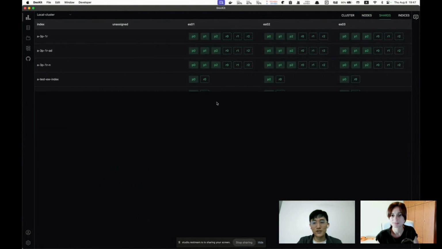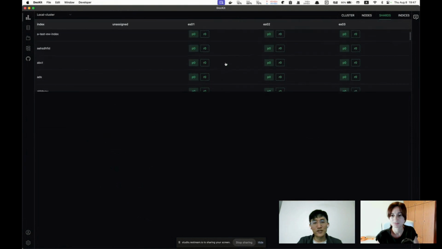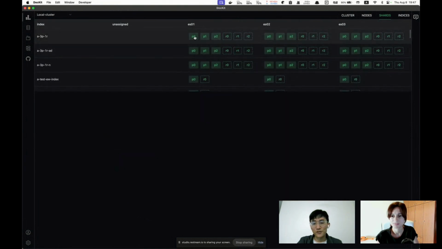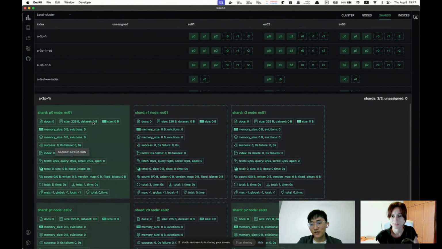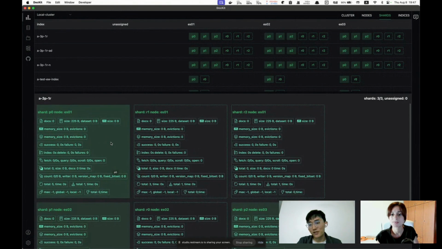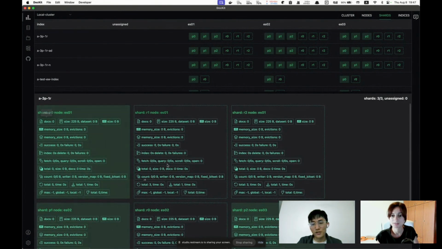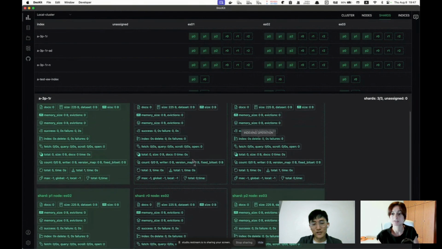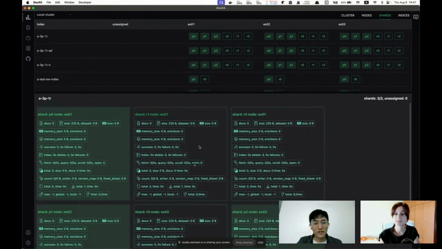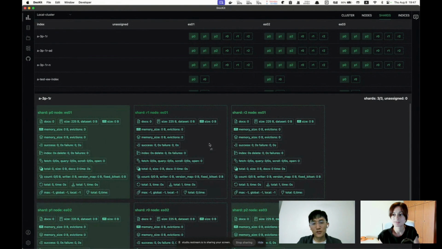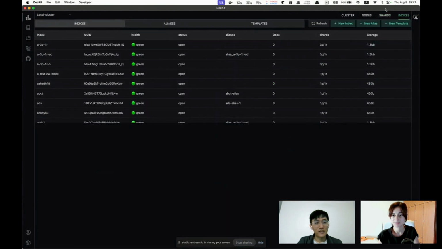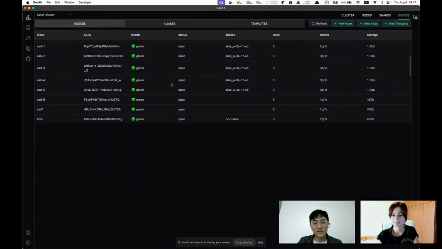Also for shards, you will see for each index how many shards you have, and if you click, it will show you all the shards under the index. So you can know how many docs or how much memory each shard has, and the index allocations in your shards. This information will help you debug if you're meeting some shard incompatibility issues.